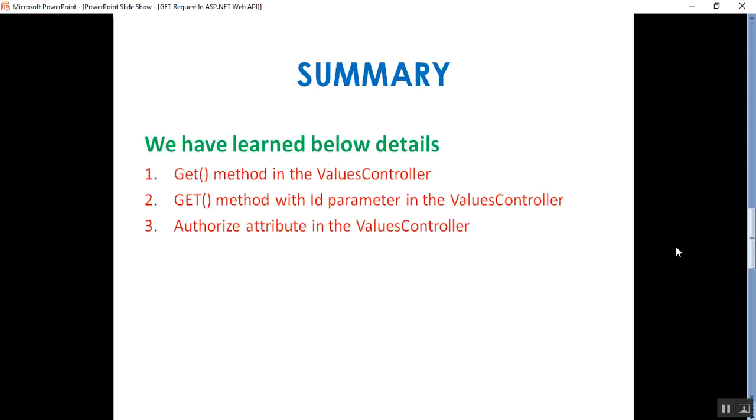So in this session, what we discussed today is the get method and the overloaded version of the get method with ID parameter, and why we need the authorized attribute. We need it for security reasons, and how to get rid of the authorization has been denied issue after using the authorized attribute. So that's all for today, guys.